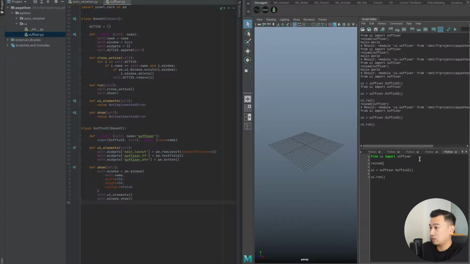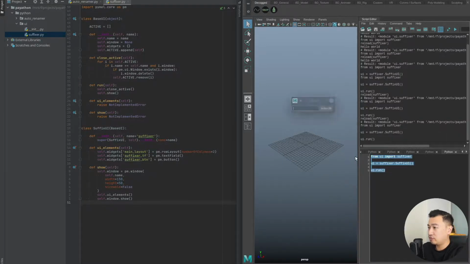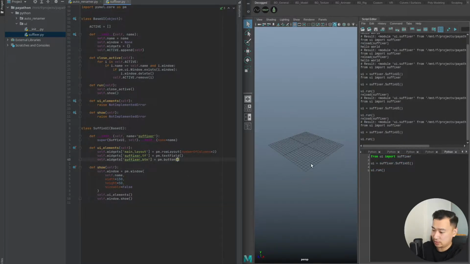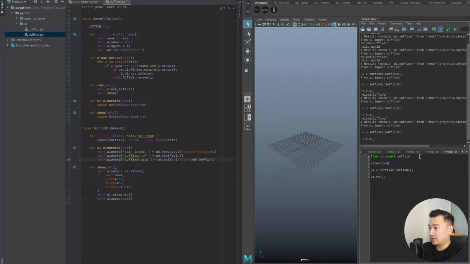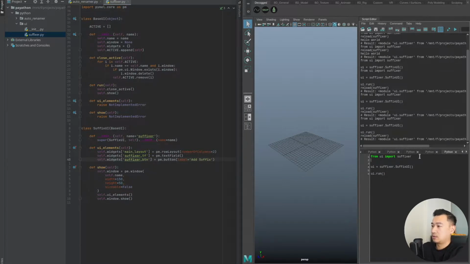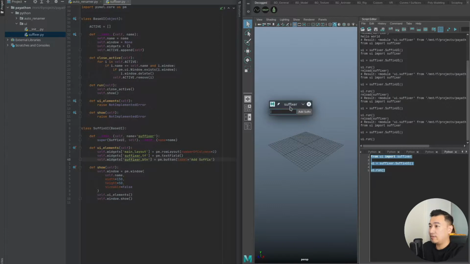So let's just do a quick reload, suffixer, run that. So refresh the script. Now I can rerun all this code, and there you see, we've got our little text field, we have a little button there. And it just says button 38, which isn't that nice. So what we can actually do is give the button a label and just say maybe add suffix. Okay, so we can reload this now and then run this, and we have this little UI.